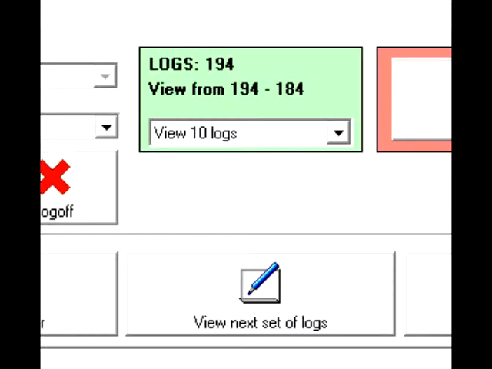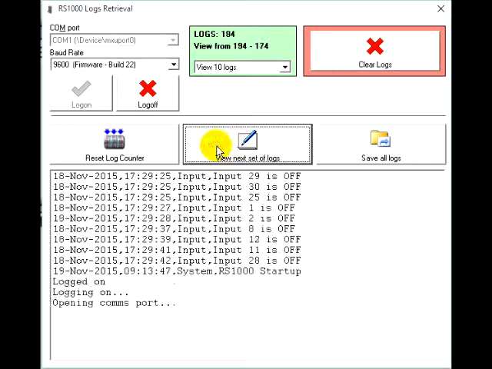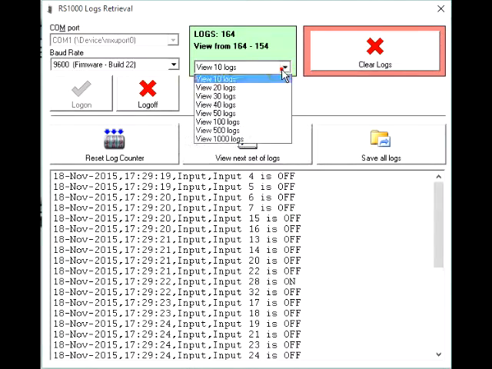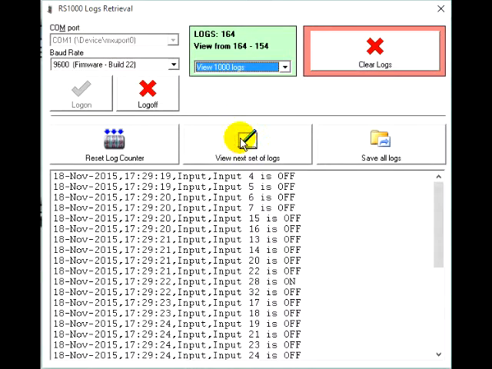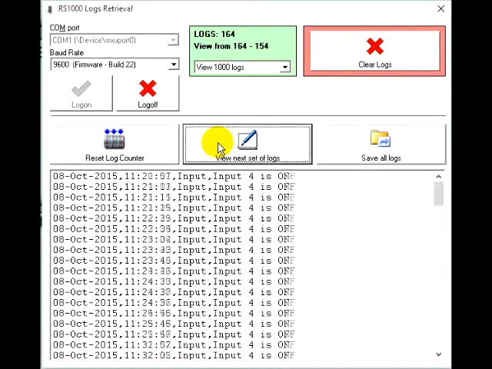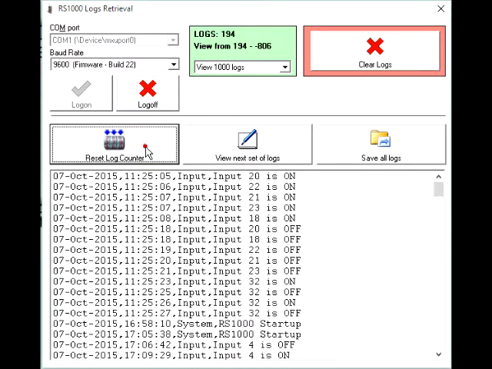We can see we have 194 logs in the database that we can upload, or 194 events. We're currently viewing them 10 by 10, but in all honesty, it's very hard to interpret these logs on site, because they are just a date and timestamp of every input, when it went on and when it went off. So in hindsight, it is best to save this file to your laptop, and we'll do something with it later with a different application.